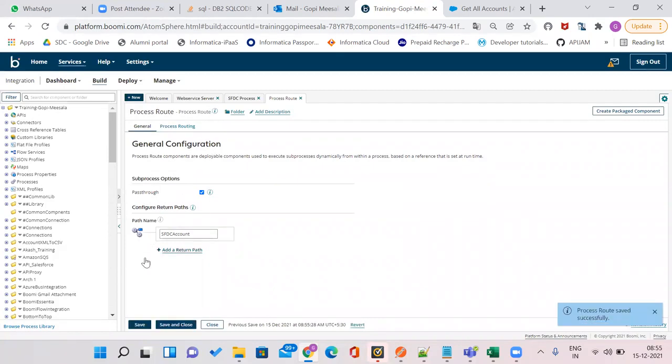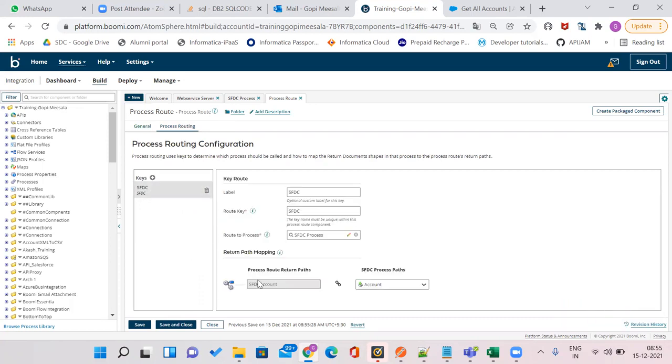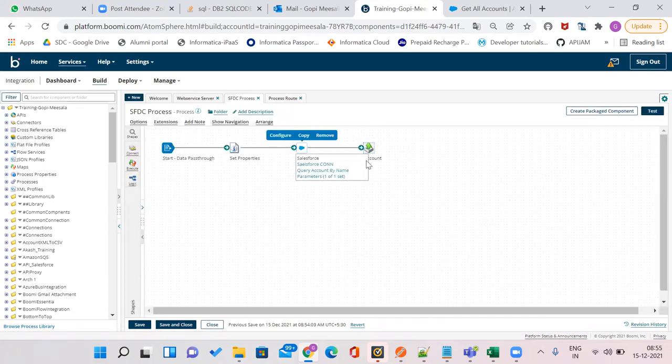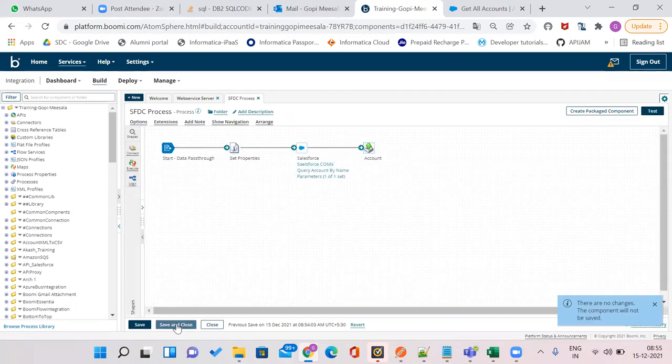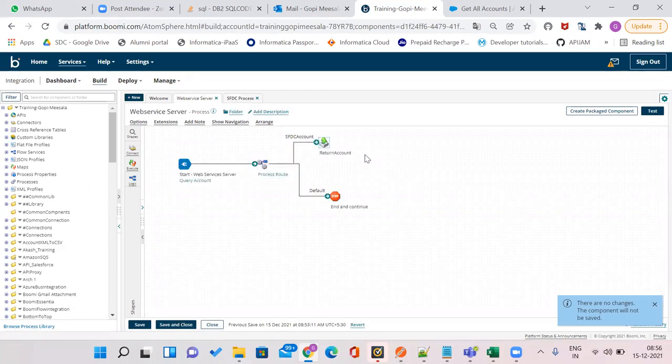So this is a return path. What data are you going to return? Here, the SFDC account. This is the one you are going to return this data to. These account details are nothing but this data here. You are going to return this data to the SFDC account path. Save and close. So that is the process route shape we are going to use.